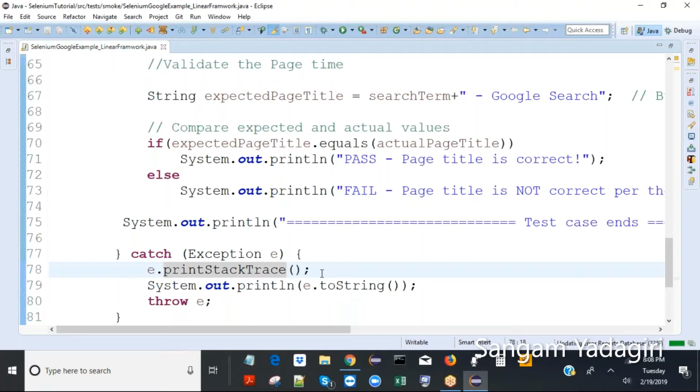So what is the stack trace? Stack trace is nothing but the entire exception matter: at what point the exception started and the different levels of it, so that we can investigate further. That means debug them and fix them. So e.printStackTrace will print it, and I just convert it to a string. So this will actually print e.toString.